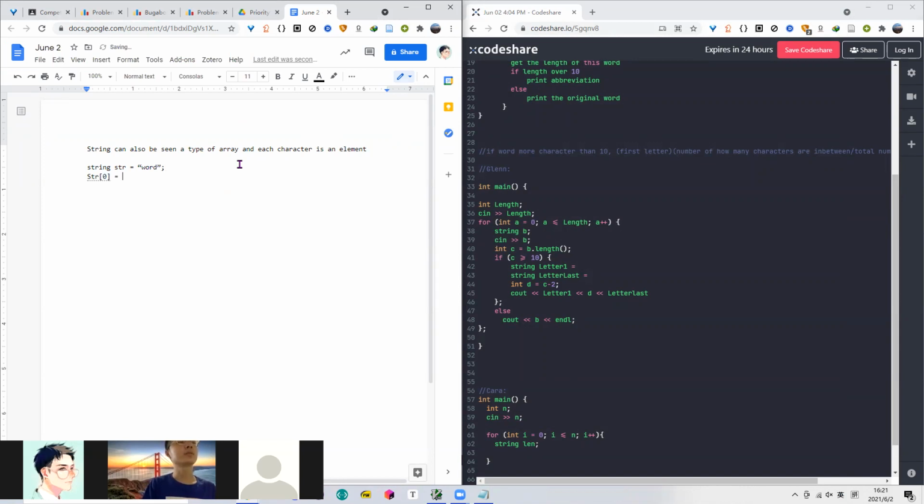String 0 equals W, and the second letter in the string is O.